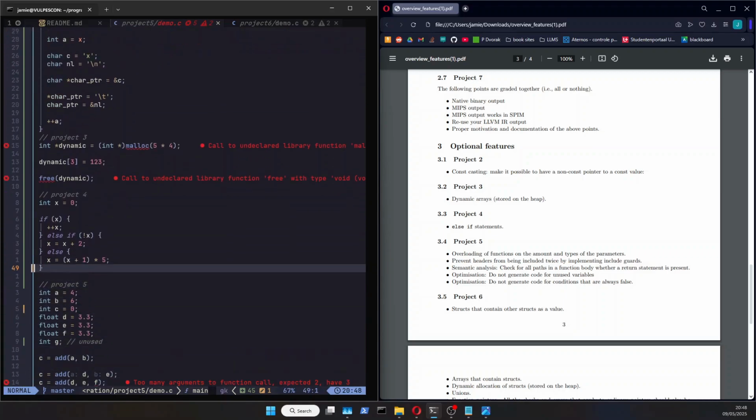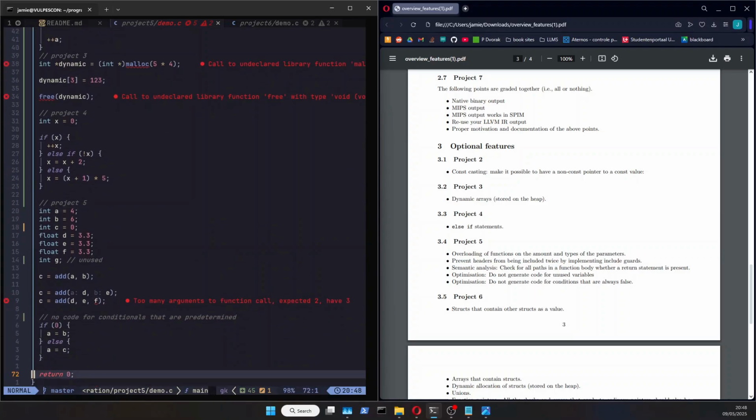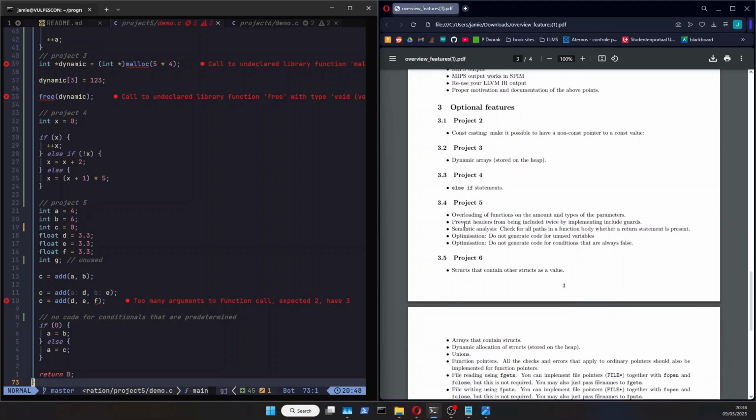Then we have project 3, which is the dynamic array, which, as you can see here, clearly implements an array of 5 ints, freezes it again. Then project 4 is also here. We have the if, else if, and else block here, which is project 4. And then for project 5, prevent headers from being included by implementing include guards. I will show later. Check for all paths in function body is also shown later.